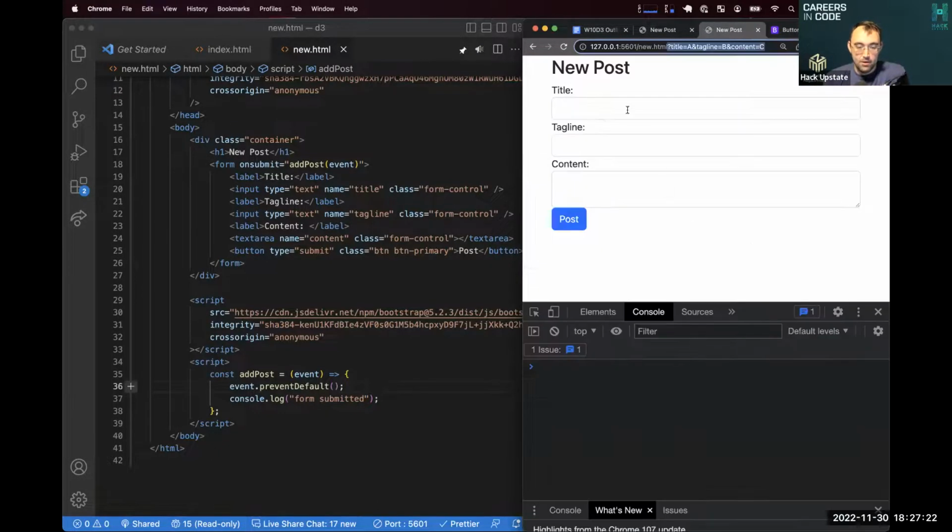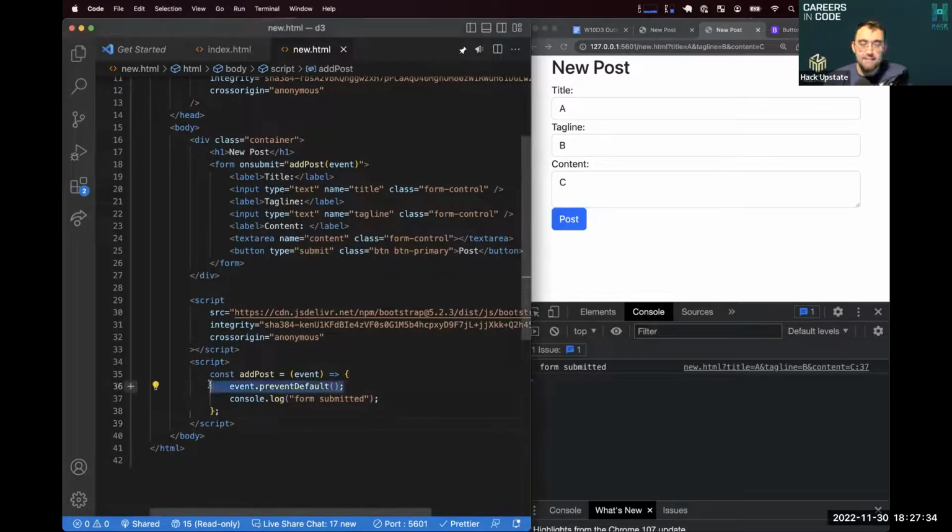So now if I'm on here and do A, B, and C and click post, you notice we don't refresh the page and we've got form submitted working down here. So this event.preventDefault is a very common thing to see on a form. Most browsers will refresh the page and take all that form data and dump it into your URL. That's not helpful for us because we want control over that in JavaScript. So we tell it to prevent it from doing the default action when it receives the event.